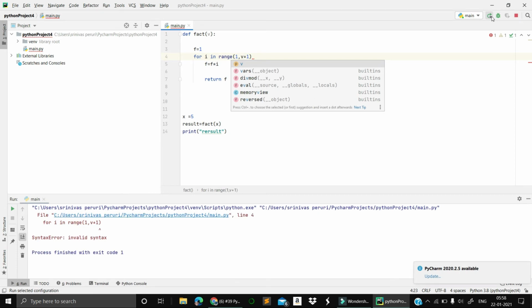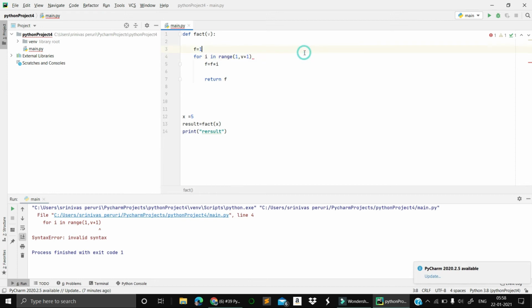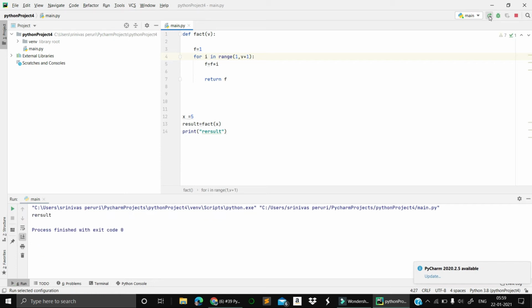Similarly, invalid syntax. Why? Because, oh sorry, we forgot the colon. If I run this one, I'm getting an error. If I run the result, what am I getting? The same result, right? What is happening here? Why am I not getting anything?